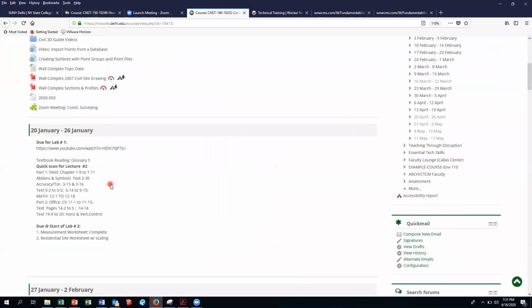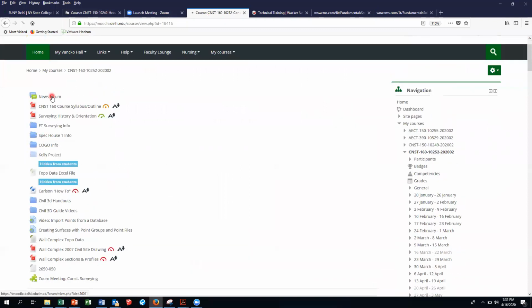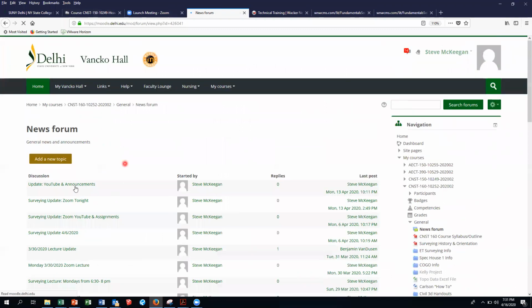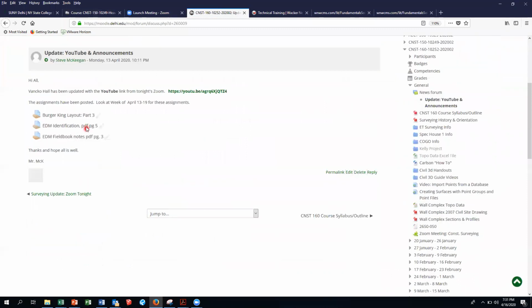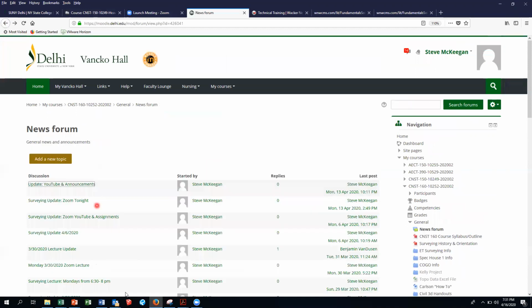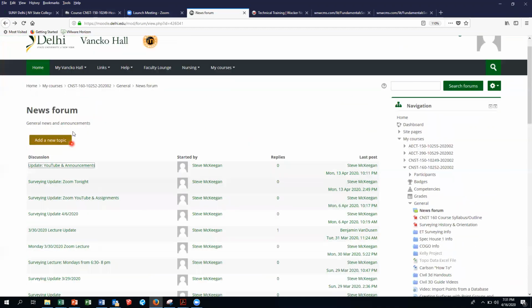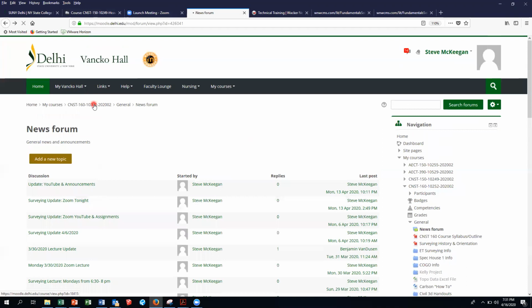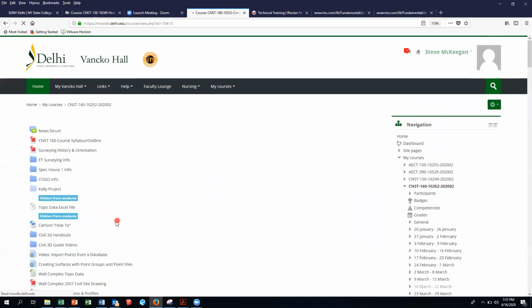So if you look at this, I sent you a news forum. Let's see what I wrote. This was surveying, right? There's Burger King layout. Okay, so they've been posted. So that just says that those are the drop boxes. So let's go back, and then let's go back to this, and let's go find those drop boxes.